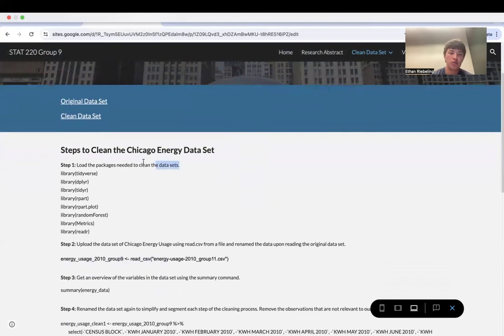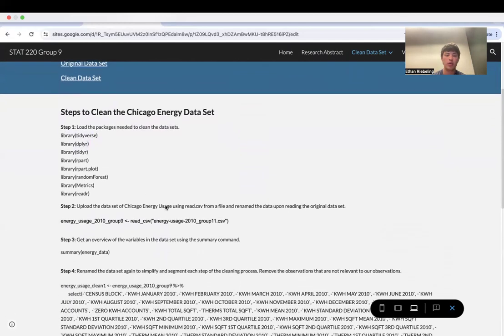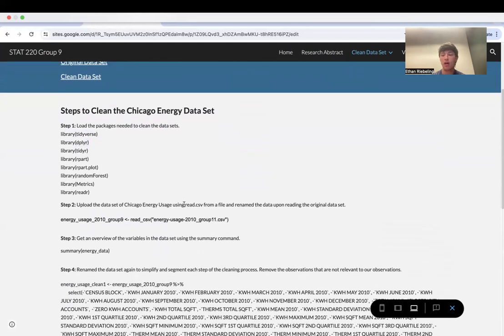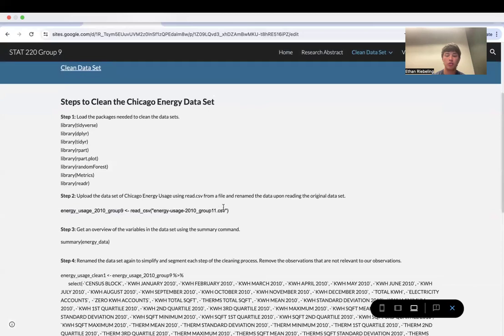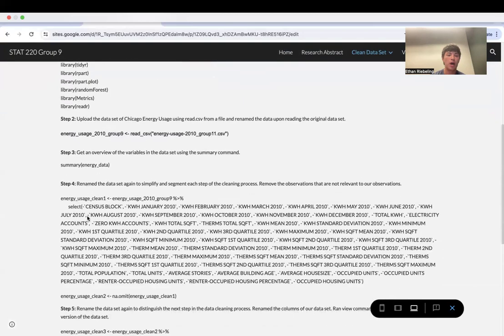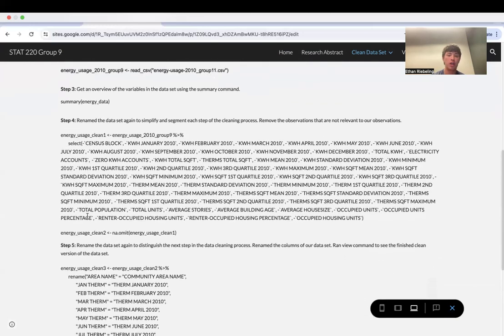First off, very simple and standard, we loaded in the packages to clean the data sets. So obviously tidyverse, dplyr, readr, all the basic ones. Next up, we uploaded the data set of Chicago energy usage and pretty much changed the name of it into ours. Obviously, we need to get an overview of the variables in the data set.